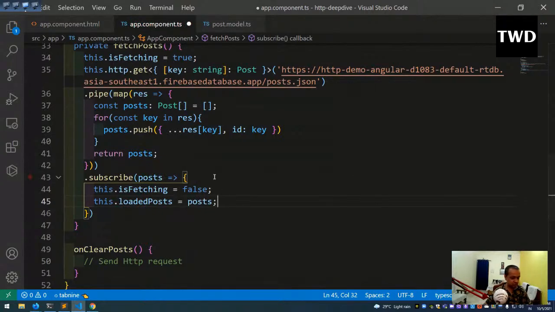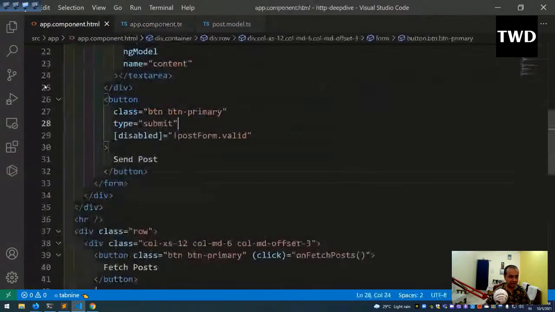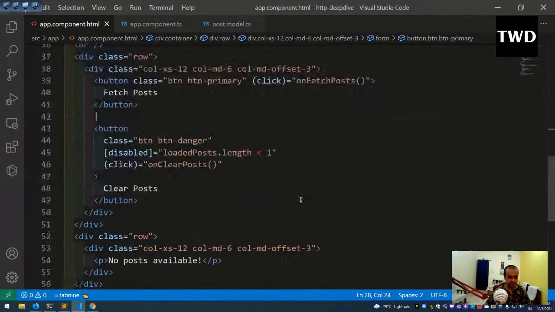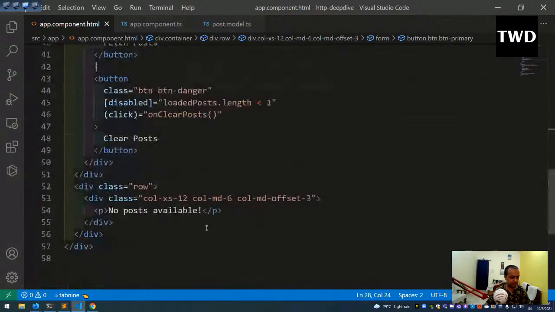So save it. Now we have to go to our app component, and here let me come a bit down. Okay, so this no post available is there.